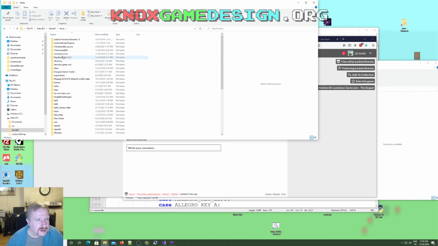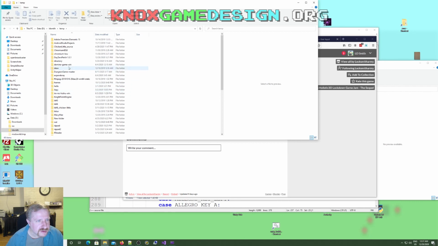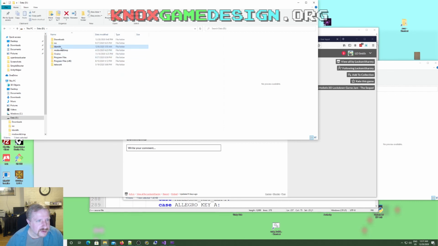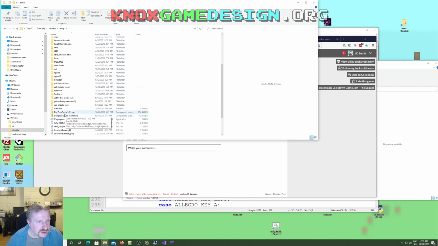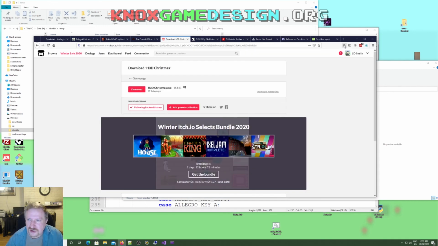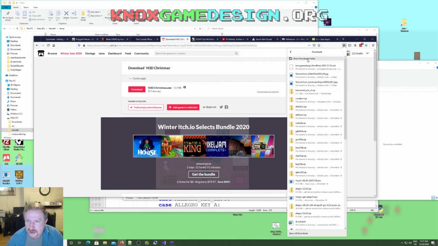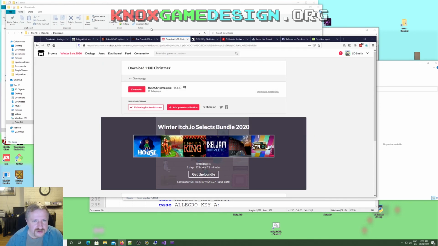Temp. I think I just have it in here. H3D Christmas. Maybe I can't find it. Maybe it's under dtemp. Could just re-download the thing. Okay, I'll just download it. Actually, I already have it downloaded. Downloads. Show downloads. And what am I looking for here? H3D Christmas. Download. Save.